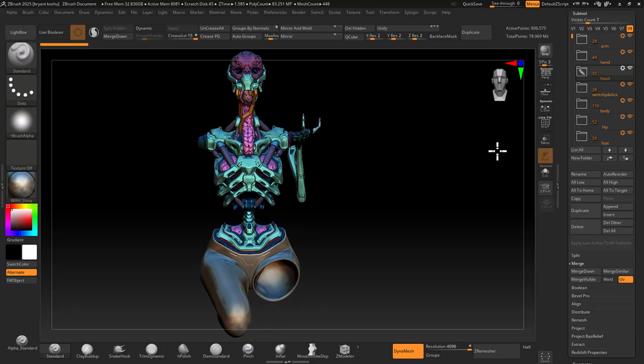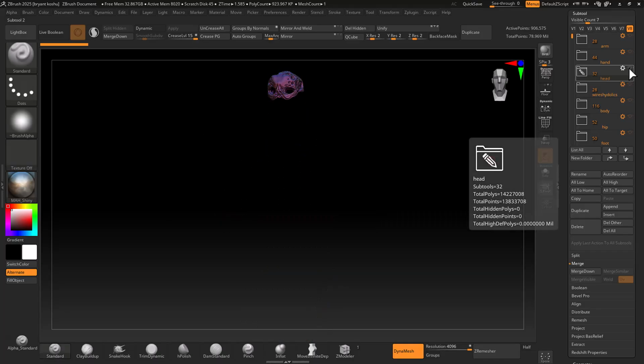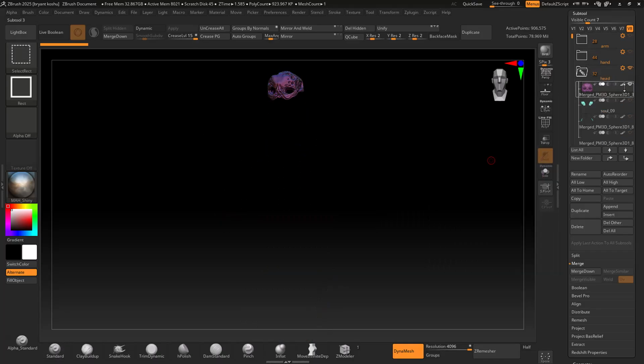So yeah, let's just focus on the head for now, okay? So I'm going to Control Shift and isolate the head. Alright, so we got the head right here.